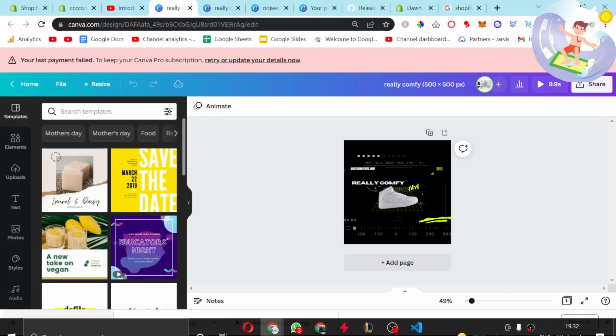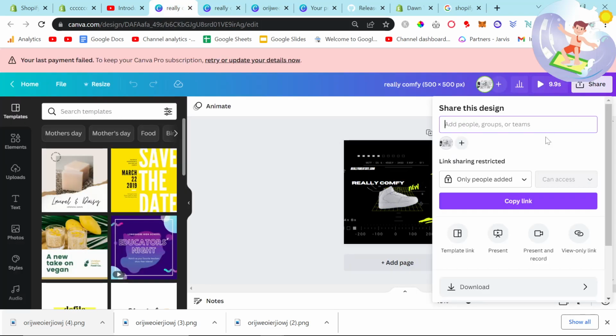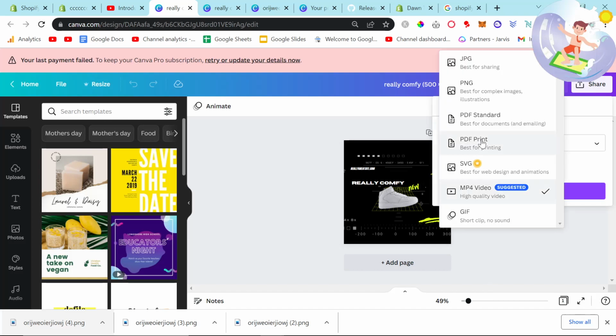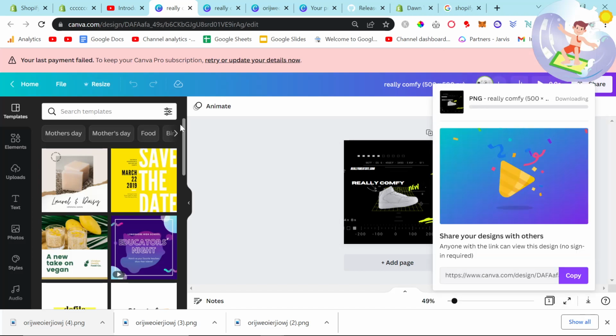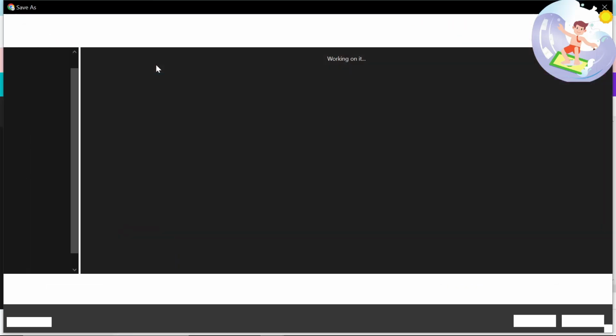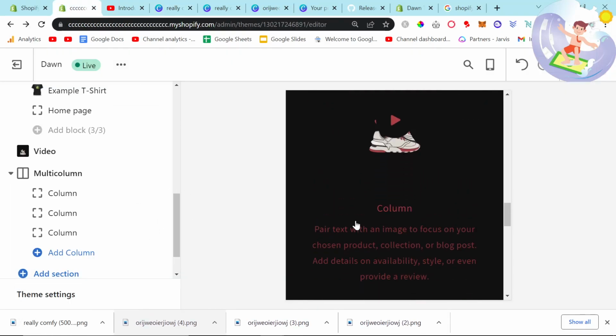Okay, so I've resized the example image that I showed you before. This is just a Canva template. I just typed in sneaker on templates and it came up with this. I'm going to download this as a PNG. I should do JPEG really, but whatever. That should be pretty quick because it's 500 by 500. Save that, and then we're on the column section here, which is just underneath.